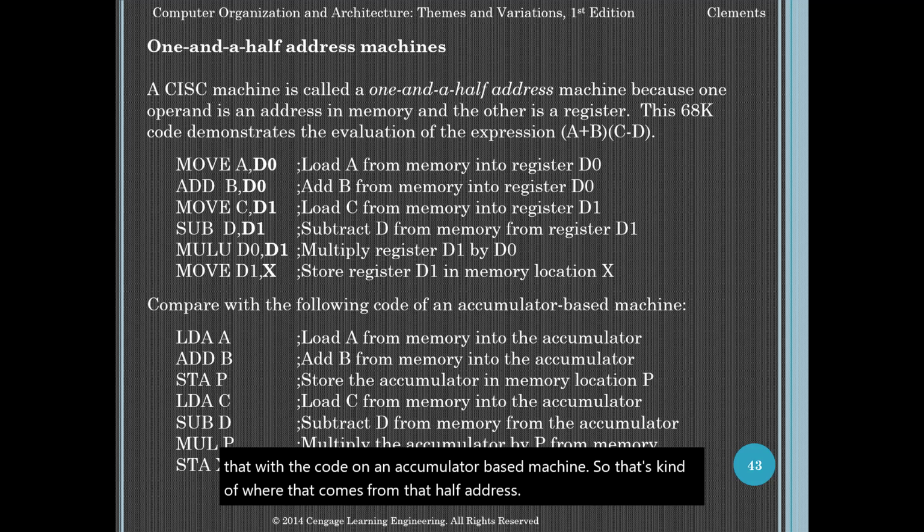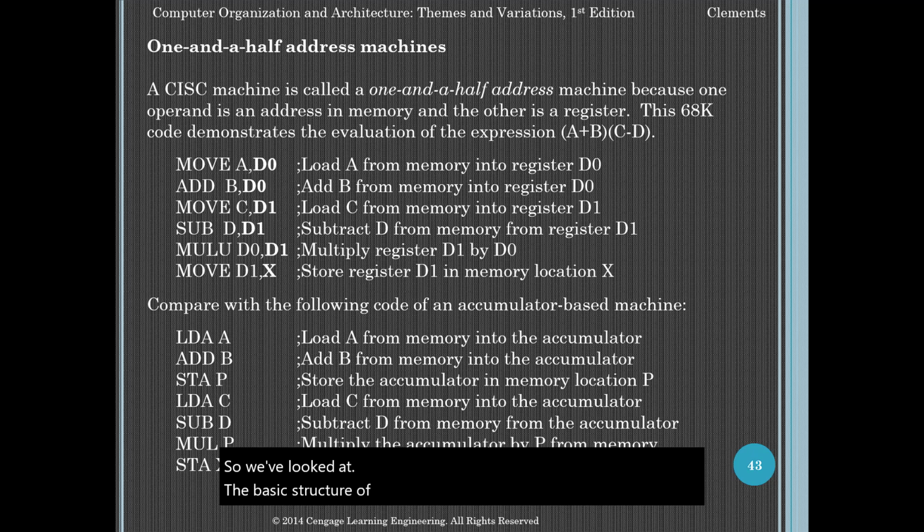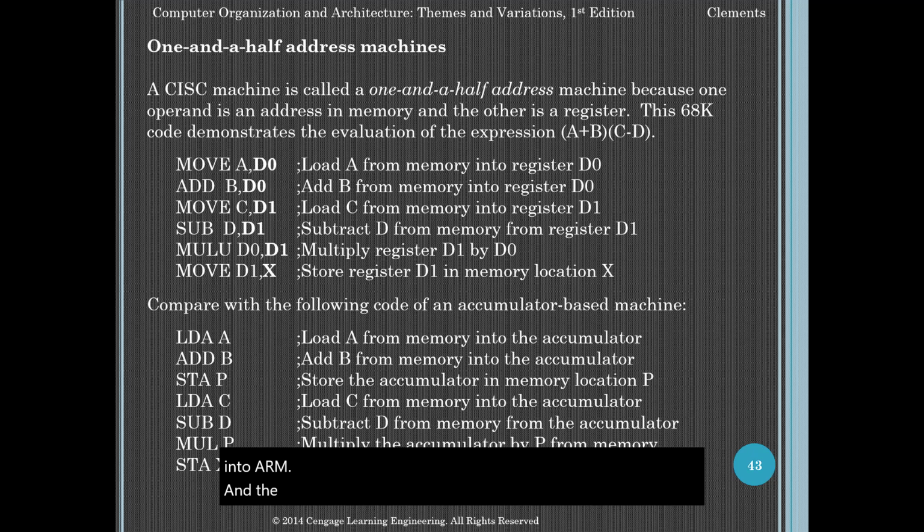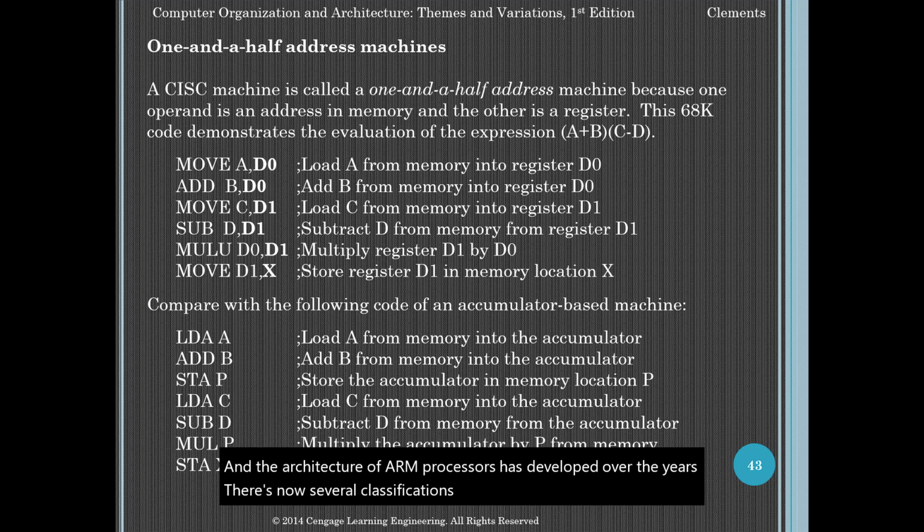So we've looked at the basic structure of processors, the elements of an ISA. Now we can turn our attention to our real microprocessor and really dig into ARM. The architecture of ARM processors has developed over the years. There's now several classifications of ARM processors, with each class intended for a particular segment of the market. So we have embedded microcontrollers and high performance computers. And we're really going to discuss A-class devices, so the A8, A9, A15.